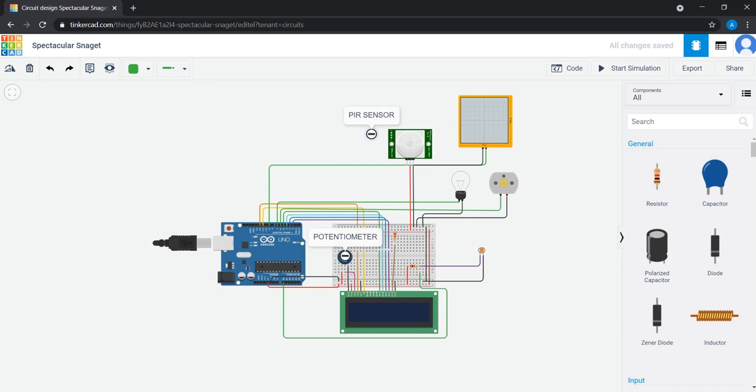My brother inspired me to make this project as he would often leave the room with the lights turned on and the fan still running, which wastes a lot of electricity. And while thinking of a solution to that problem, I came up with this idea.